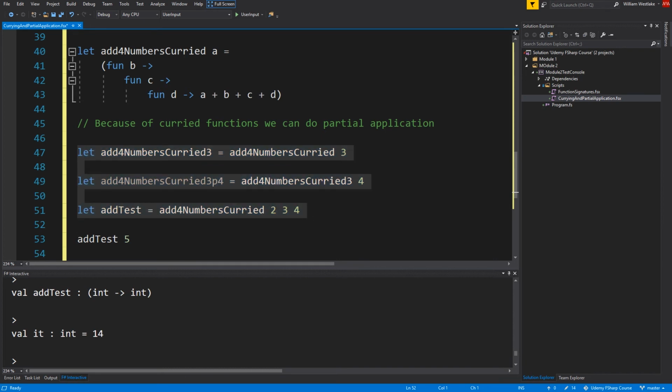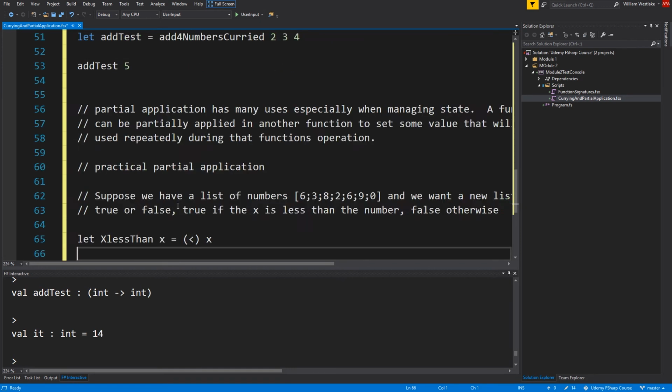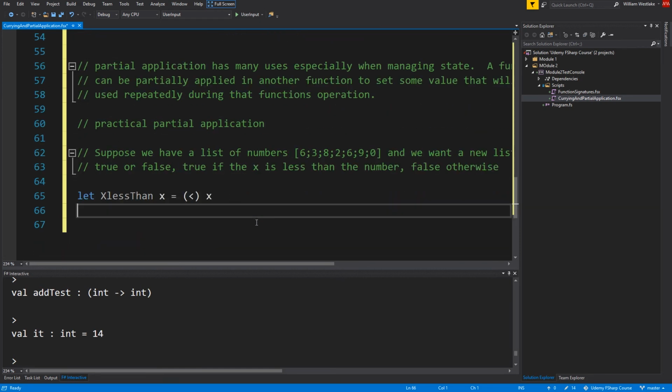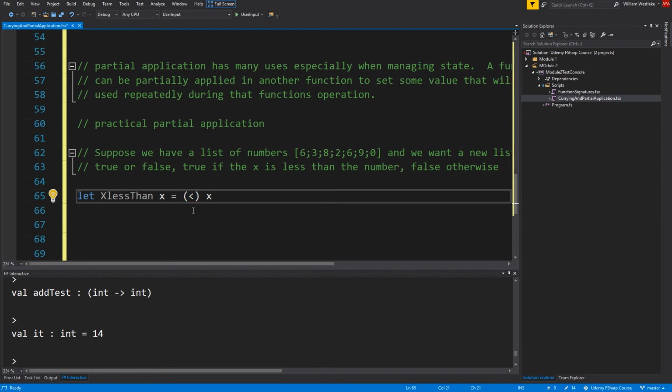So partial application can also work with a thing called operators, and I'll show you that briefly here, and we'll talk a little bit about operators and operator overloading. So I can create a function based on an existing operator. So less than is an existing operator. Operators in F# are functions. In this case, this is a binary operator. It takes one on the left and one on the right. But by putting it in parentheses, I can treat it as a function.